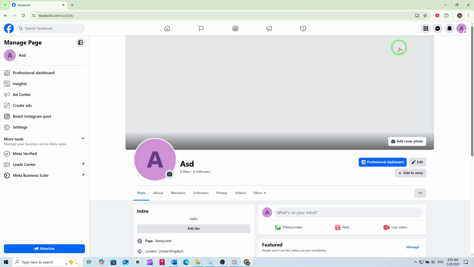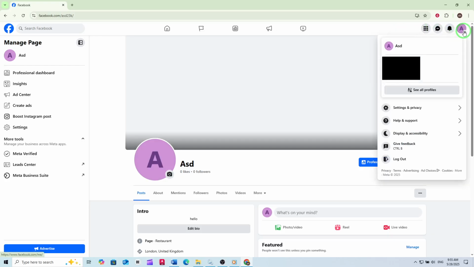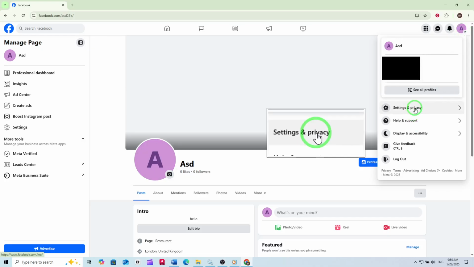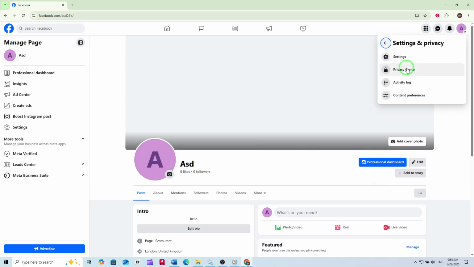Once you're there, click on your page's profile photo again. This will open up your page's main profile area. Now, look for the menu on the left side of the screen. Scroll down until you see Settings and Privacy. Click on it, and then select Settings from the next menu that appears.